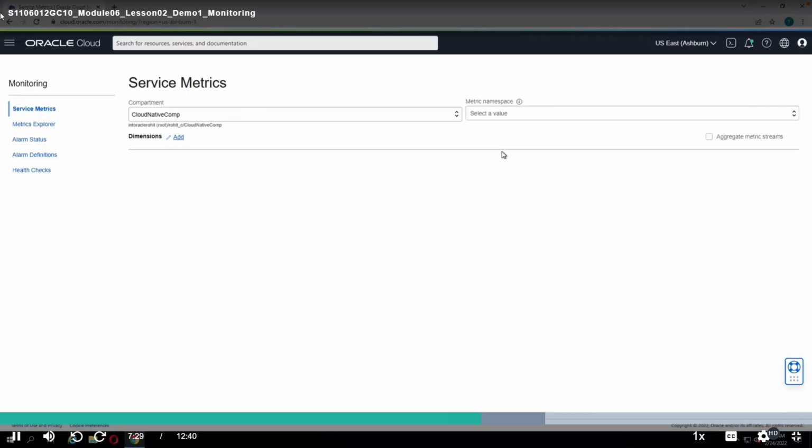We will now look into some of the metric namespace and some of the metrics for the DevOps service. I have created a DevOps project in a different region and a different compartment. So we will be using the Ashburn region and then the cloud native compartment.